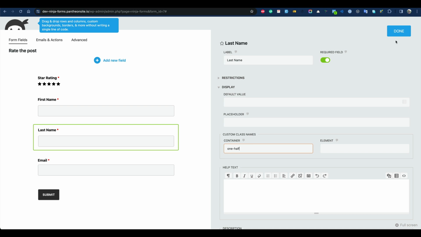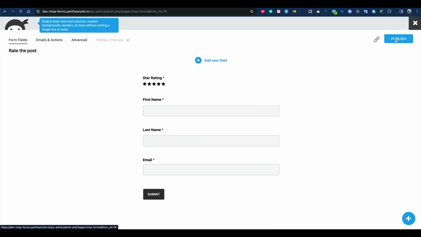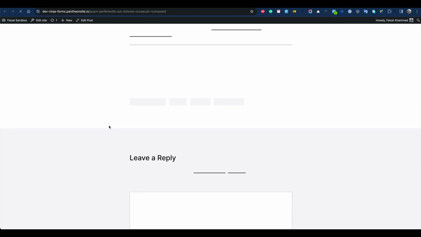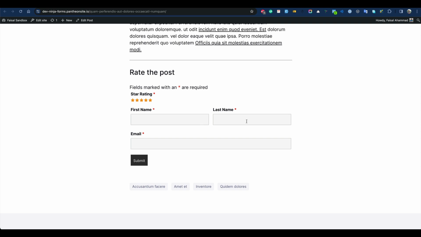So it will not fill the first column from the single row. So if we are going to reload the page or the post, you will see something like this. That's what we were looking for.